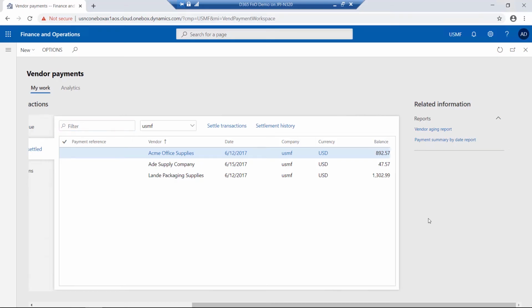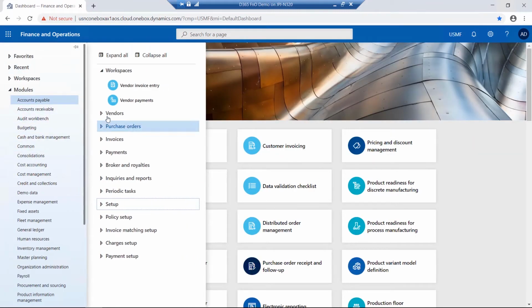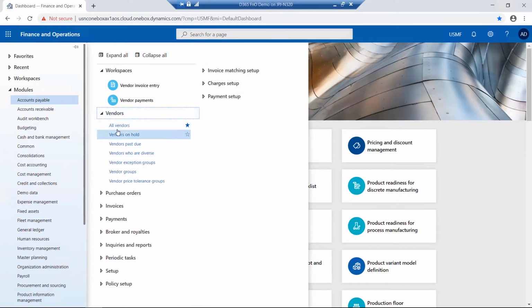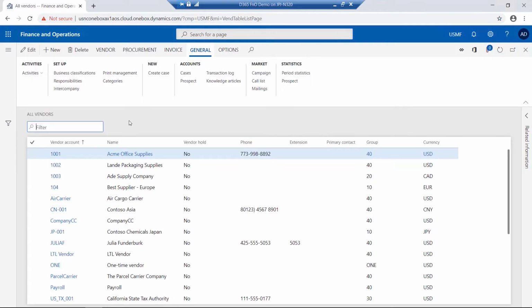Let's now take a look at all vendor accounts. Navigating to my accounts payable, under vendors, I have an option for all vendors. The details of vendor accounts can be reviewed and updated by simply selecting the vendor account number.